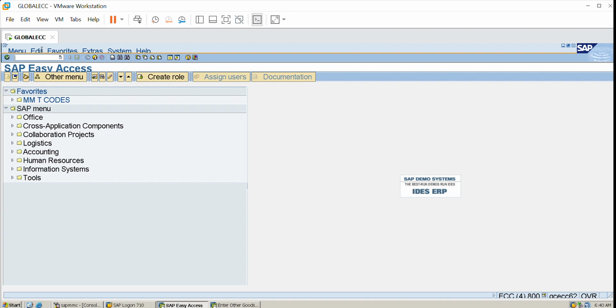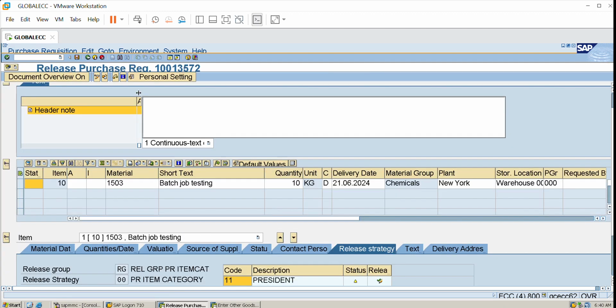Here, let's say we have created the PR. So now how to release the PR? What is the T-code? ME54N. Because we have done the configuration for release strategy also. I have shown you release strategy, item level and header level. So here, see, this is the PR, batch job testing. Item level release strategy we already configured in our earlier class.